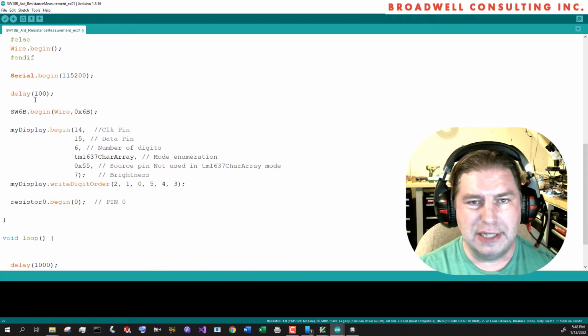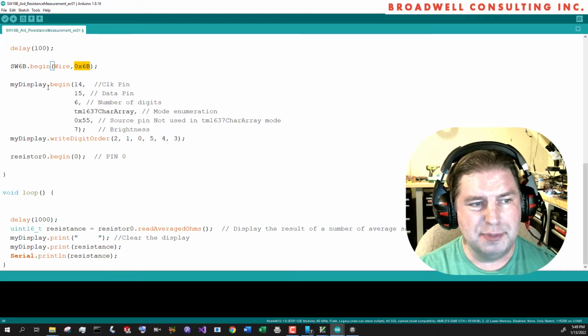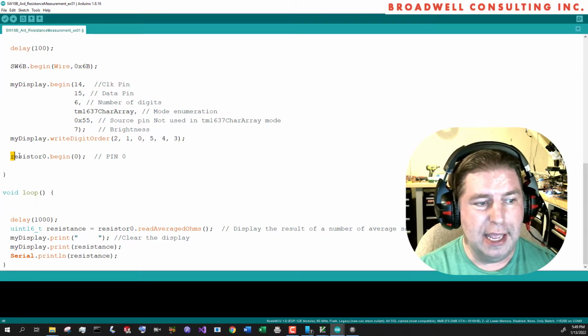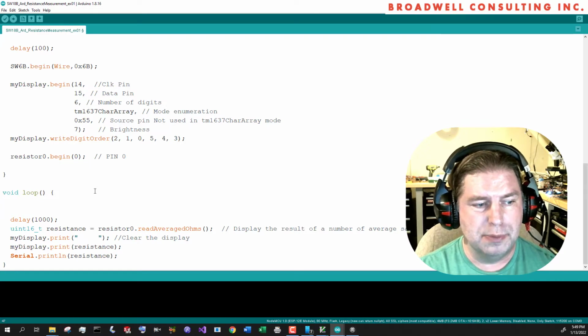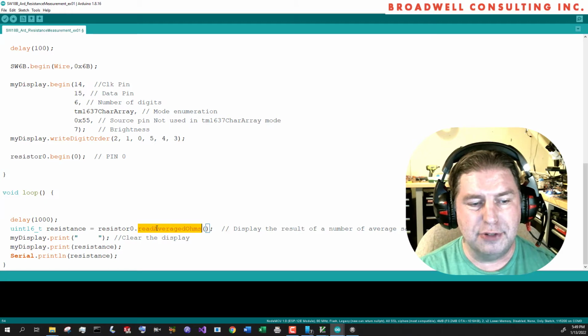We'll start up our I2C bus. We'll start up the Serial Wombat 18AB chip on I2C address 0x6B. We'll start up the display. Again, look at the other video and example for that. And all we have to do on the resistor is call resistor begin 0. We'll go into a loop, and once a second, we'll read the average ohms.